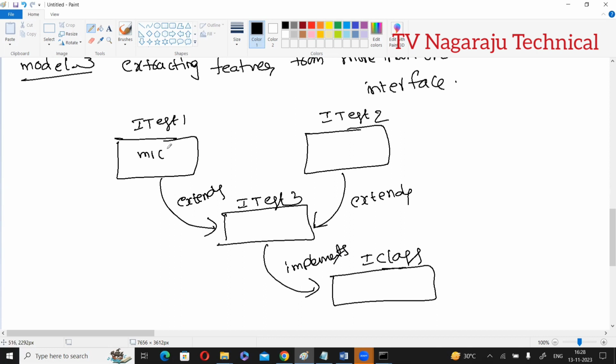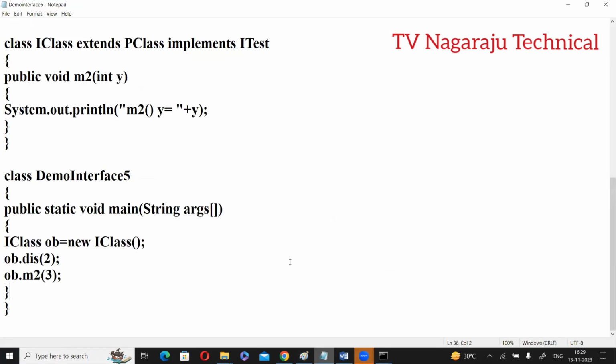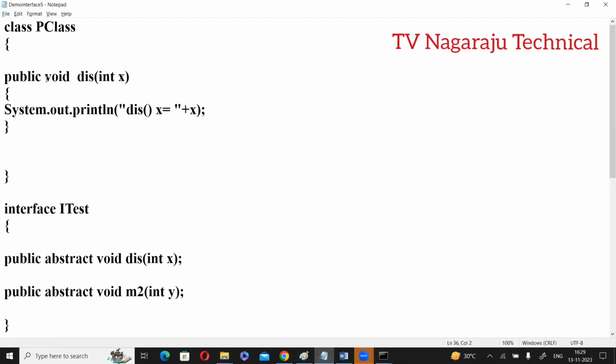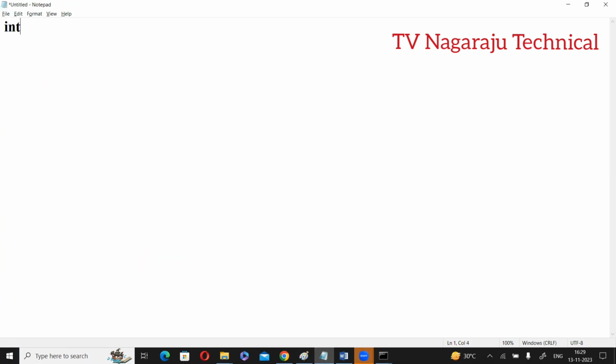Assume you have an abstract method m1. It also has an abstract method m1. Because of extends, this m1 is available here. Anyway, if you are providing the definition, automatically you are providing the definition for all the parents. So see this one, interface ITest1. Suppose interface ITest1, assume it consists of one abstract method, public abstract void m1(int x).